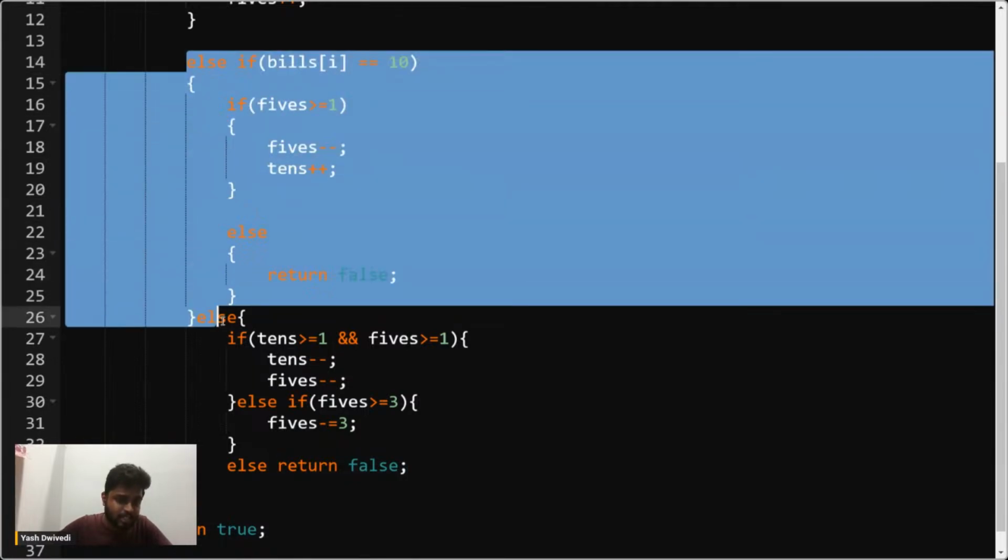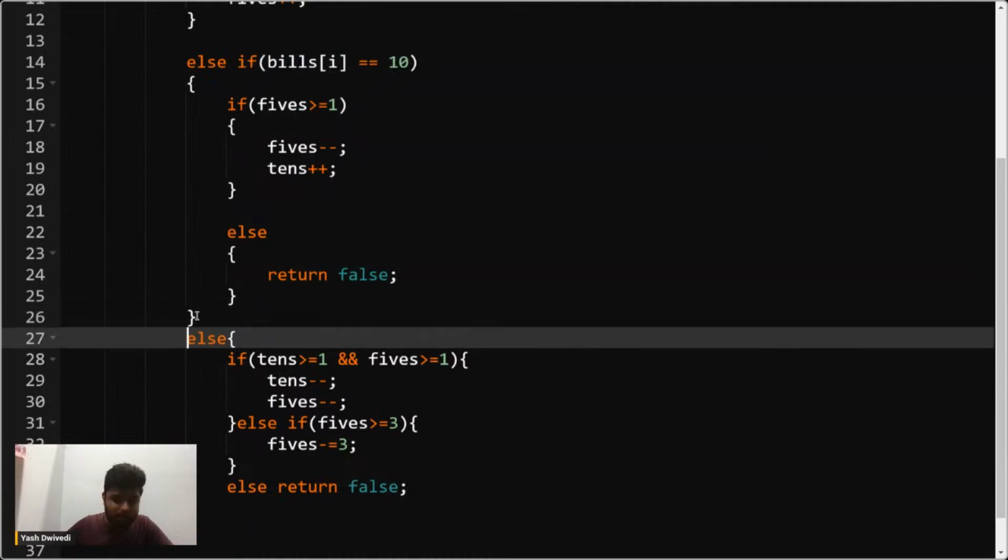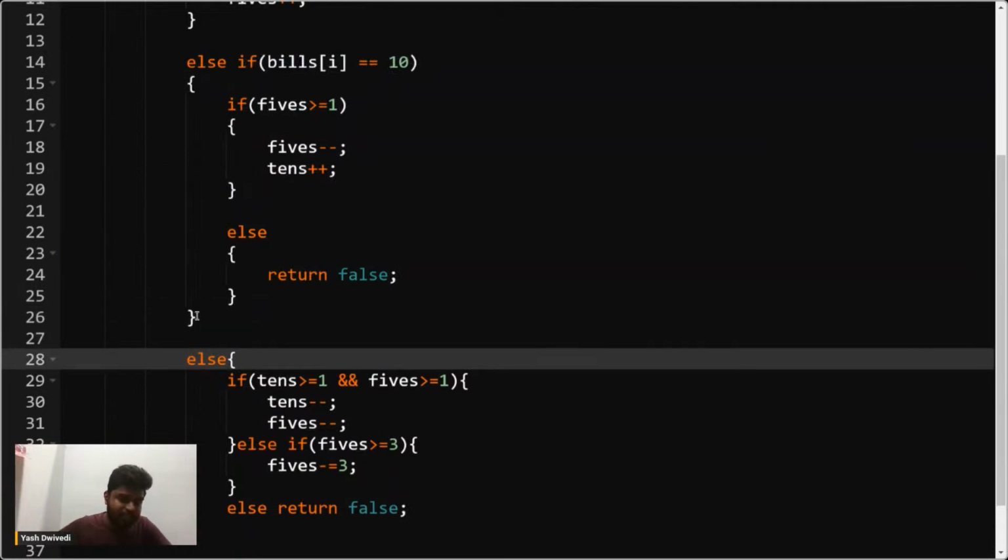Is this test case also clear? Is this else if also clear? Please write +1 in the chat. Everyone is clear with this also?